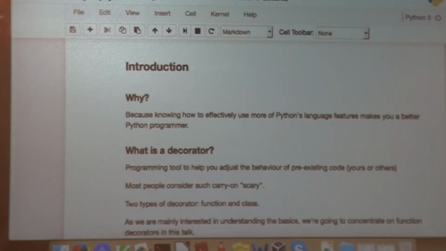Why would we want to learn a little bit about decorators? Because knowing how to effectively use more of Python's language features makes you a better Python programmer. The more of these advanced features that maybe you don't find in other programming languages, but you find in Python, if you can master them, so much the better, right? So a decorator is a programming tool to help you adjust the behavior of pre-existing code, yours or others, right?